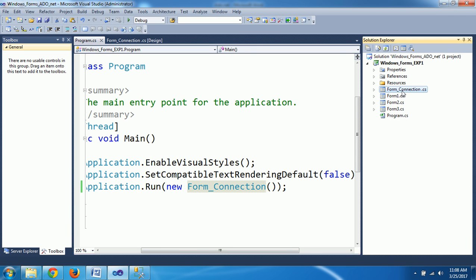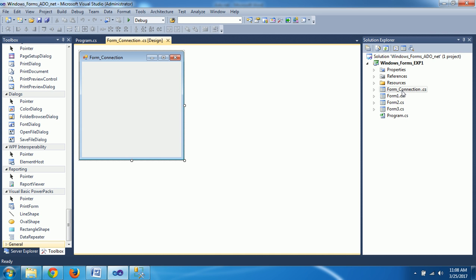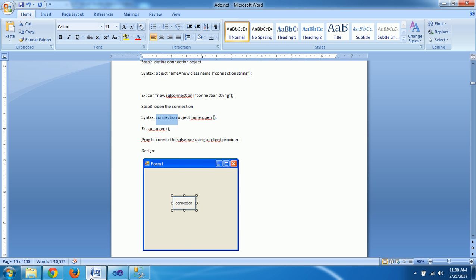Just what are the things now here. What my aim was: I will keep one button, and when I click the button, I need to show whether the connection opened or not. For that purpose I am creating this form. What are the things I need? Tools here. First I need one button. See, this is the one form. Under the form I created one connection button. What is the button name I gave? Connection.